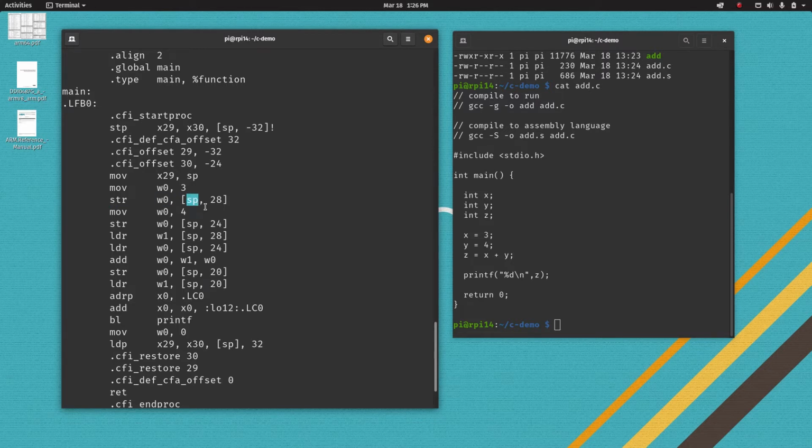Where am I going to store it? I'm going to go onto the stack at offset 28, and these brackets mean go to that place in memory, and the store means put this value there. So where we say x is the offset 28, it's going to put the value 3 into it because that's what's in the register. And likewise, 4 goes in here, and that goes into offset 24. And then we do our addition.